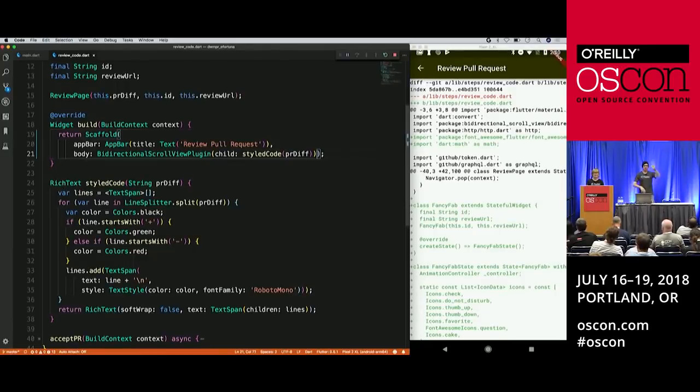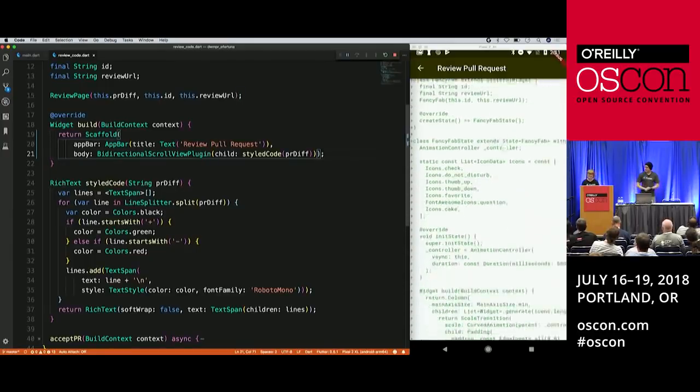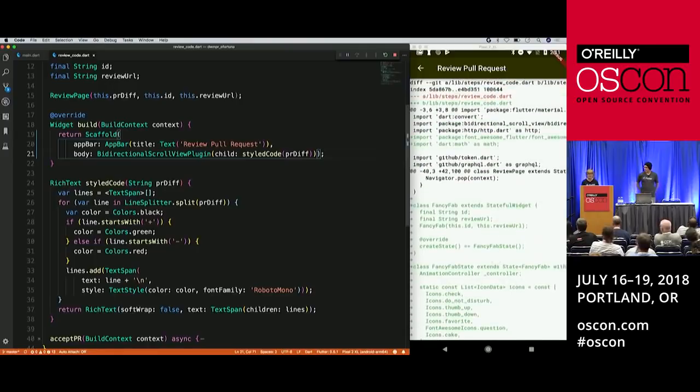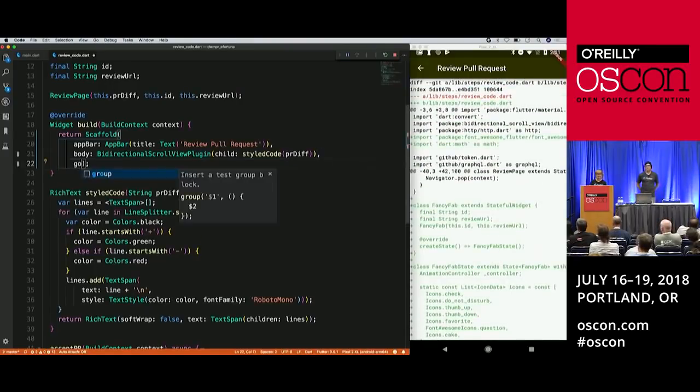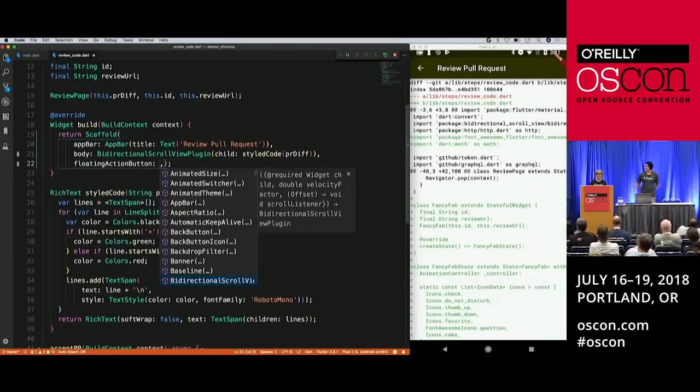So we've gotten to the point where we've got a list of pull request reviews. We can now look at the diff, but we still can't accept. Yeah, and this looks like a pretty good pull request, so I would like to accept it. So this is how we do our review process. That looks good. Scroll. We're good.